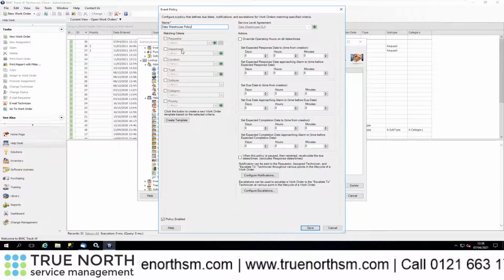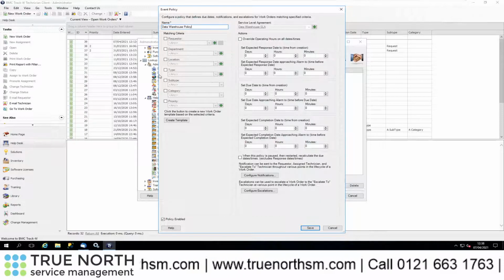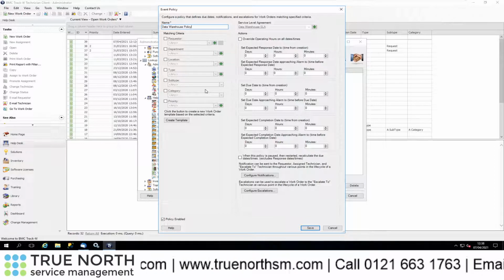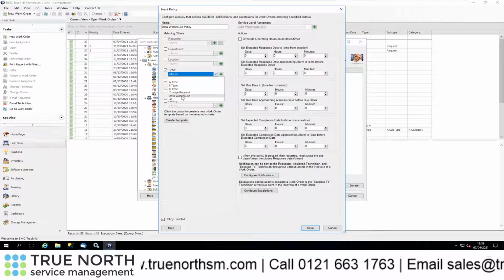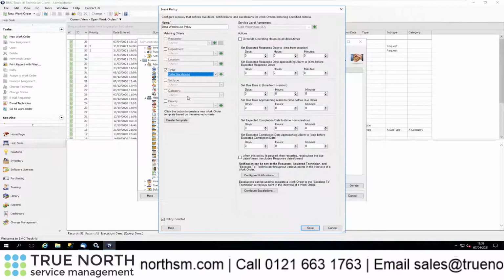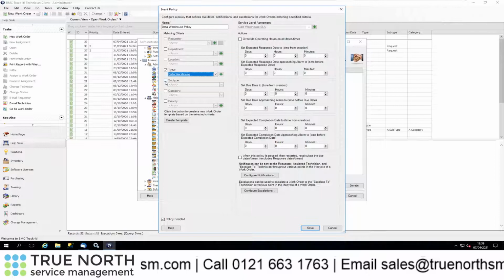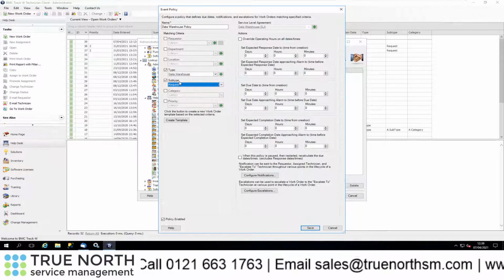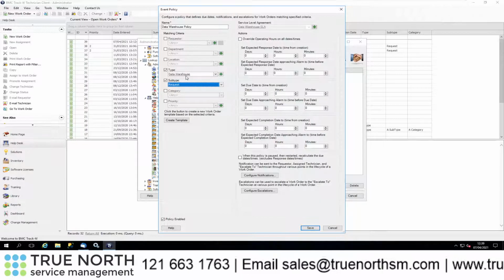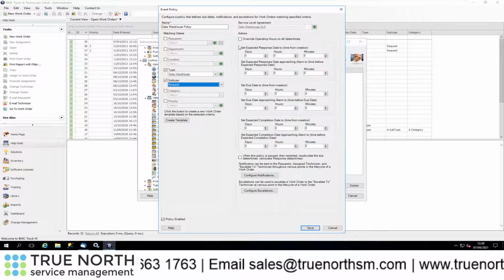Now I just need to put some matching criteria. This will just kick off some sort of times, etc. And all I'm simply going to do here is grab the data warehouse type. I could leave it at that, but let's just put it down to another level as well, just so you can see we can also work from there. So we've got data warehouse and we've got request.